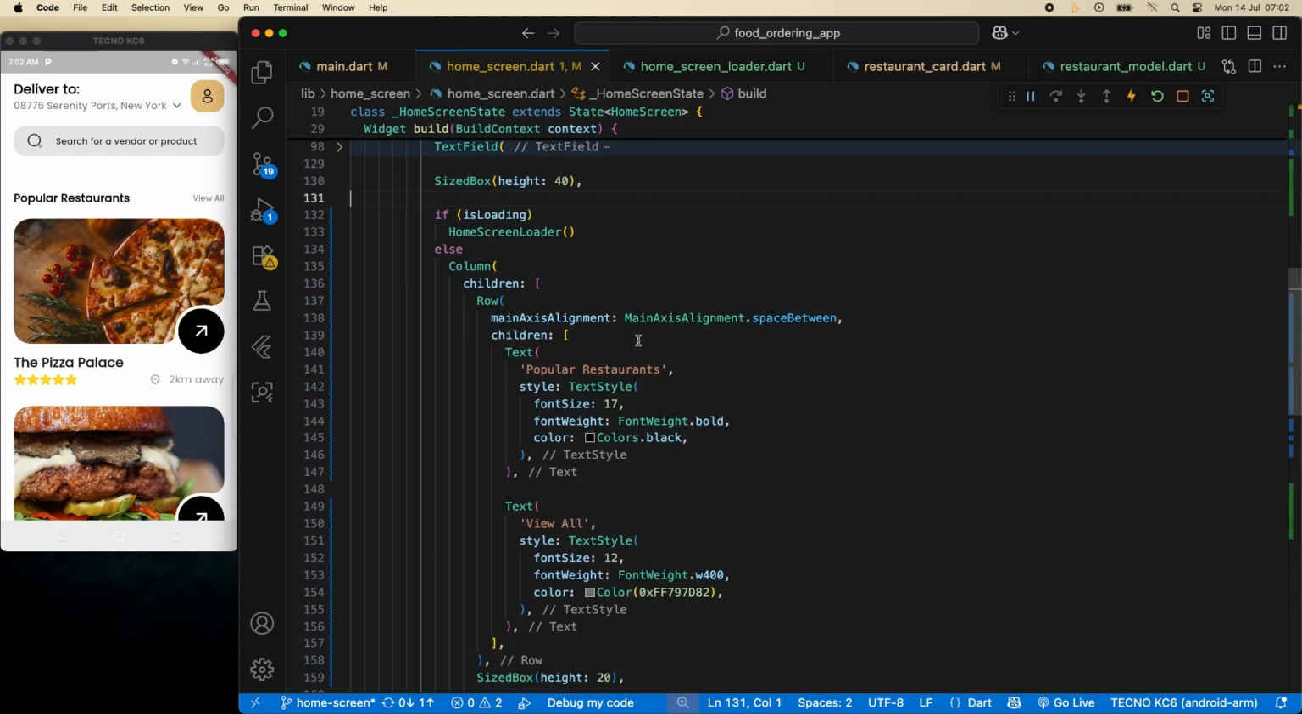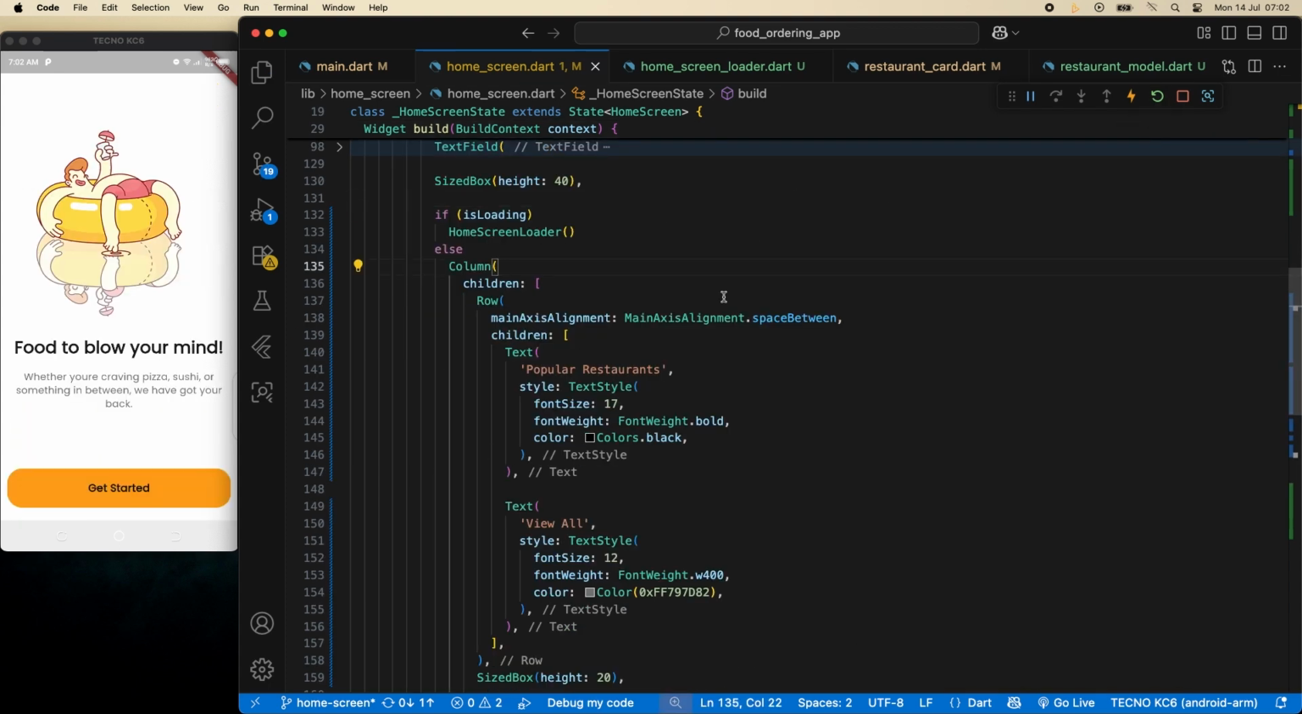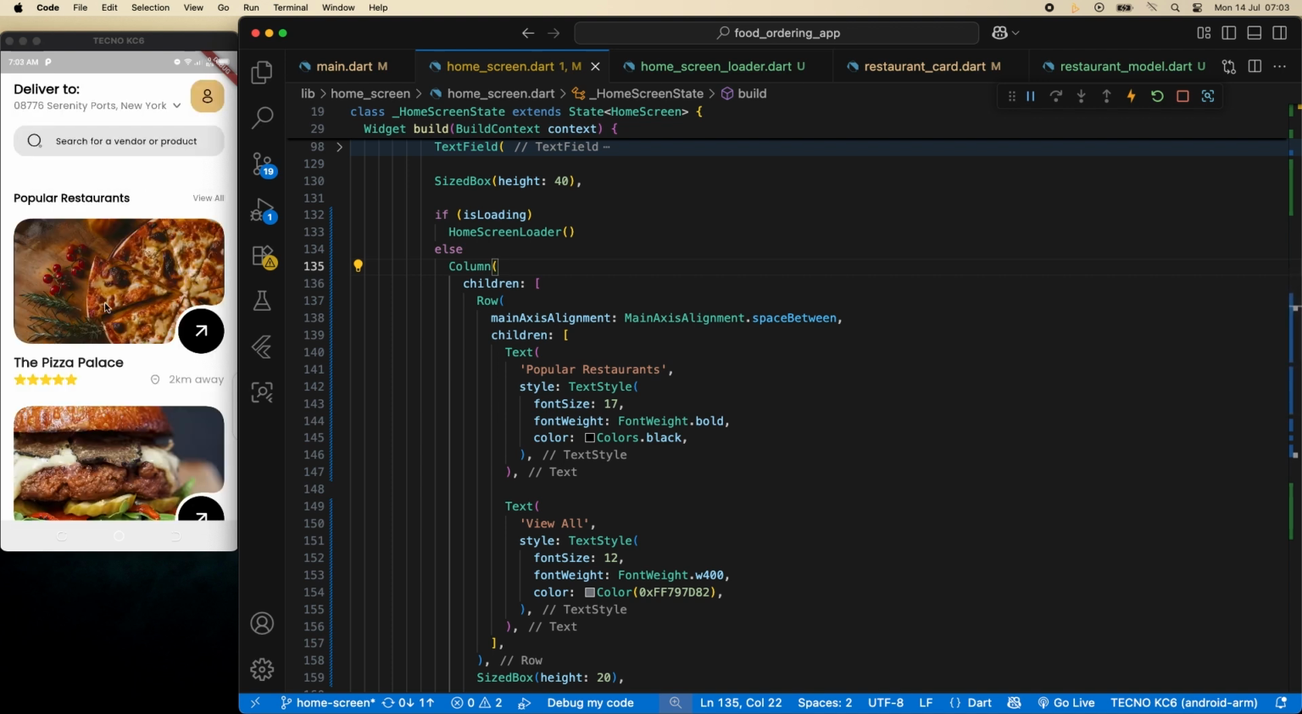So now once we restart the application, we can see the shimmer which comes up for a little while before the cards show up.